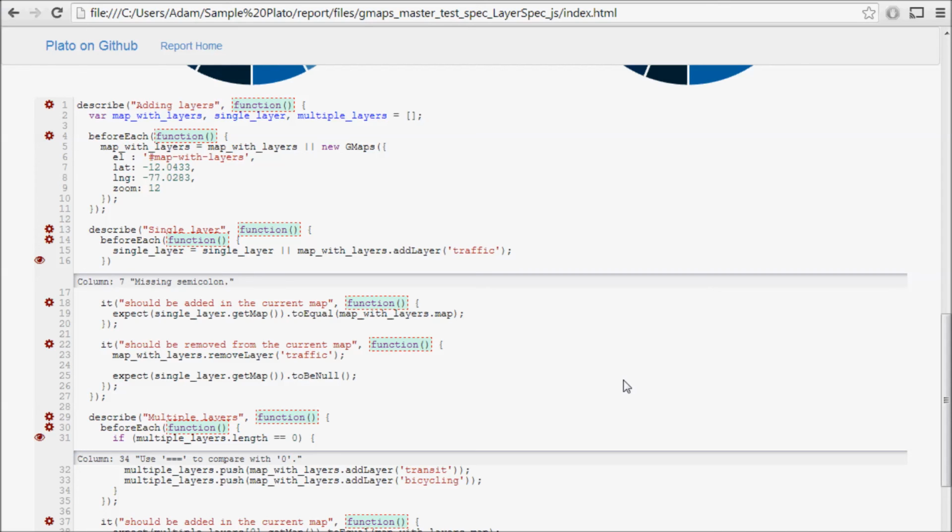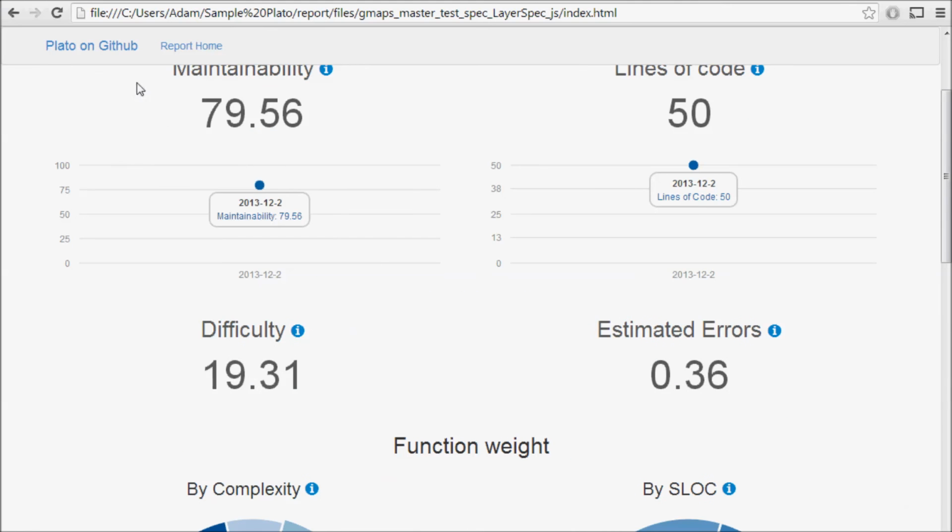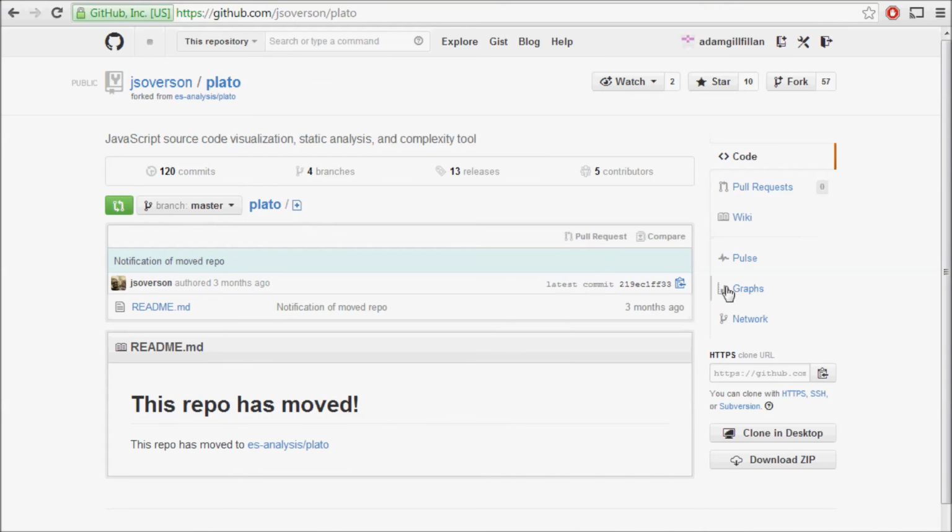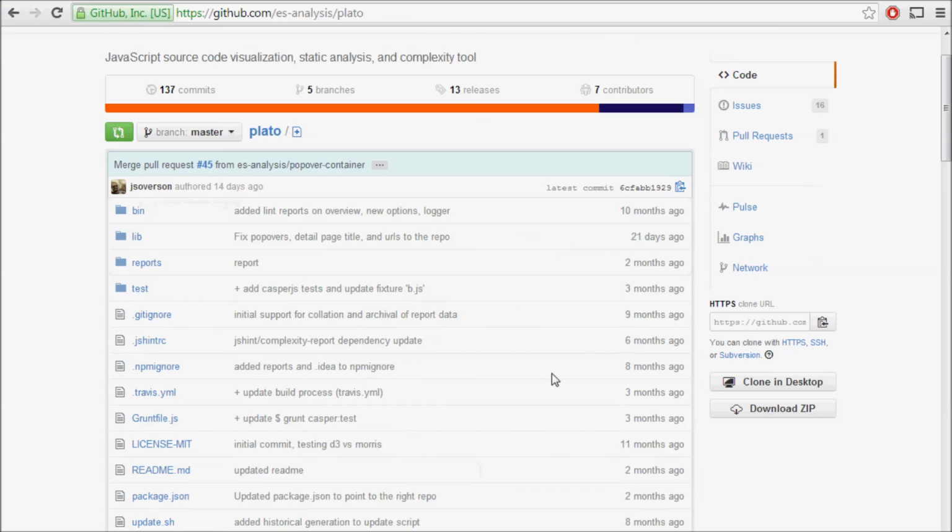I hope that after viewing this screencast and my entire project here on Plato, many more people will be interested in Plato as a useful JavaScript static source code analysis tool.